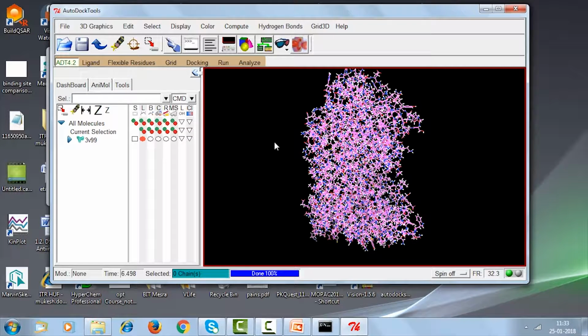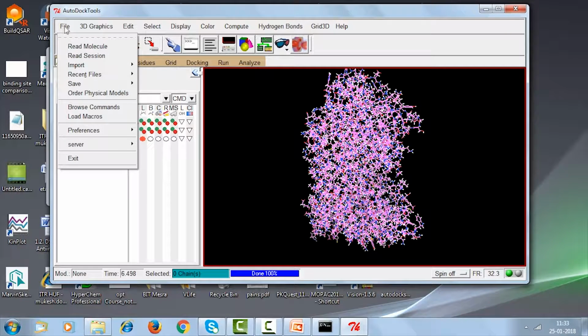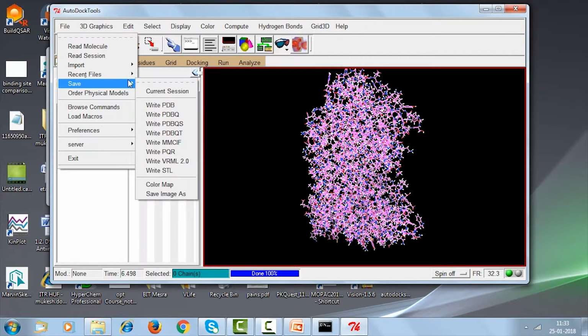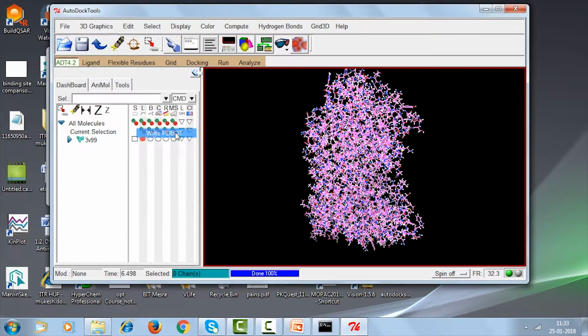Now we need to save this file, because a lot of things have been done. This is the correct protein. When you download a protein from the PDB, it is not the correct protein for docking. We need to delete water, add hydrogen, remove residues which are of no use, and then make the software calculate charges and so on. Now we need to save this file because this is the correct file.